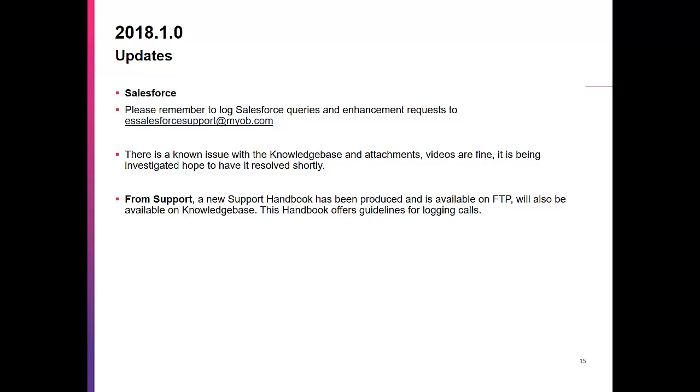Okay, message from support. So a new support handbook has been produced. This is done for several levels, just to update it, but also to align it and make it more referenceable to Salesforce. Now we're in the Salesforce world. So it's available on FTP, it's available on the knowledge base, but we have the previously mentioned issue that you can't view those attachments. You will be able to see it when that issue is resolved. The handbook just offers some guidelines for logging calls and uses more Salesforce terminology.